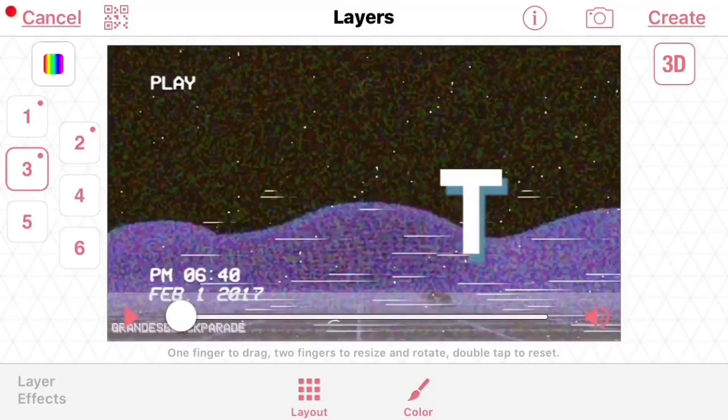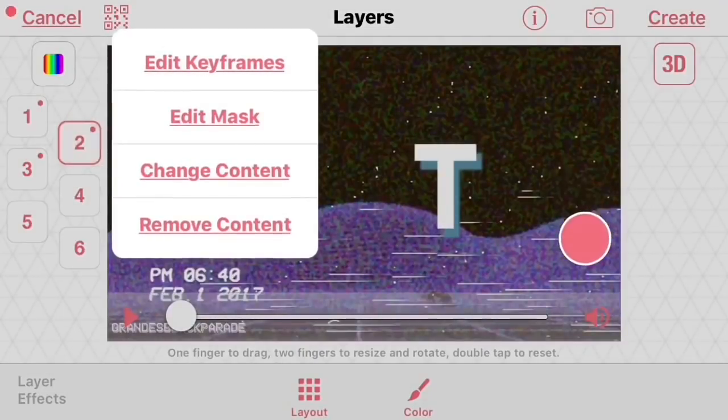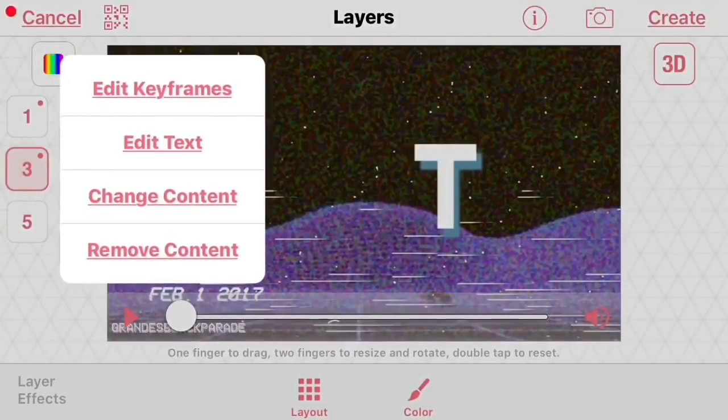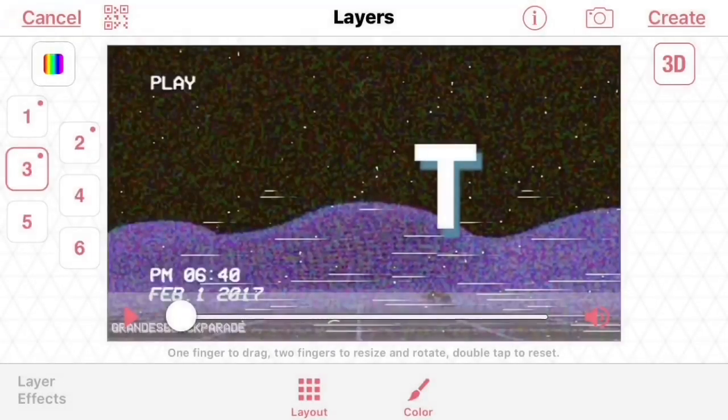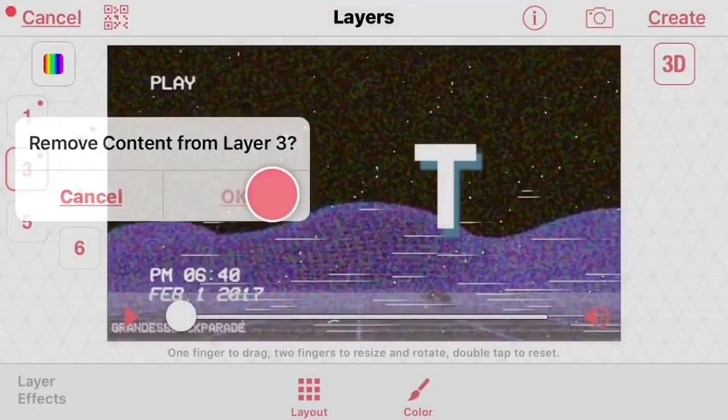And you can only move it if you're on the option 3. So if you want to mess around with the keyframe, you have to make sure it's on 3. And if you want to mess with the layer of 2, then you have to press the 2 and then you can move that. And obviously, as you can see here, if you press on it, you can edit the keyframe, edit the text, change it, or remove it. But yeah, all that good stuff. So we're gonna remove this because we don't need it.